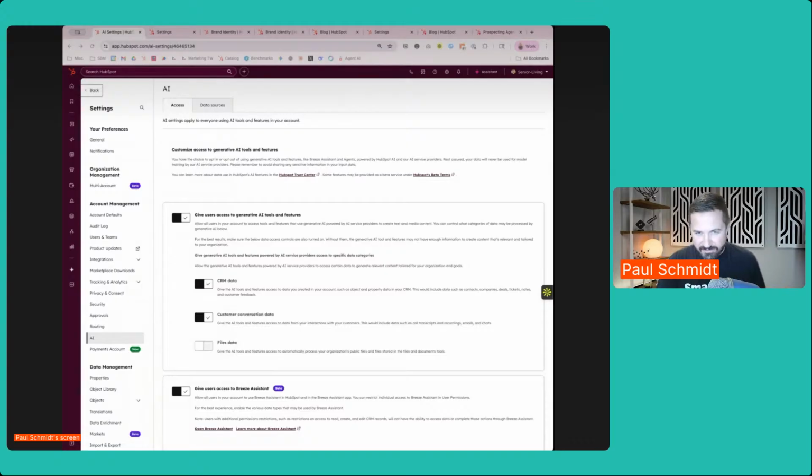What are the different parts of HubSpot you need to configure in order to take this live for your own business? So you can use Content Agent, Customer Agent, Prospecting Agent, all the assistants, all the tools inside of Service Hub that use generative content. So we're just going to walk you through that today.